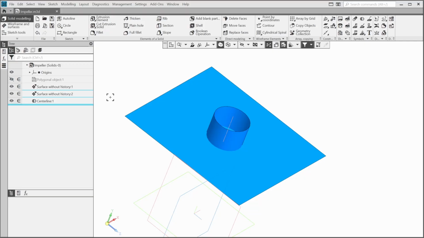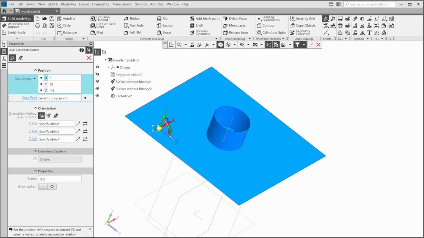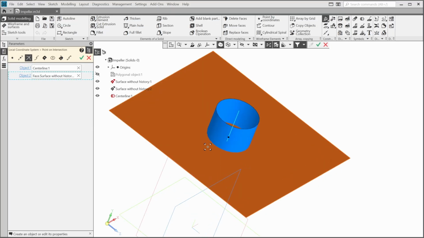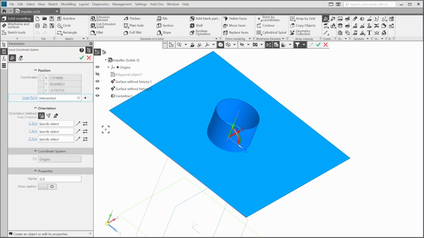We'll create a local coordinate system with its origin at the intersection of the axis and the plane. You can create the point in advance using the Point on Intersection command, or you can start the local coordinate system command and click Build Point. Select Point on Intersection, select the axis and the plane. The preview appears. Confirm.